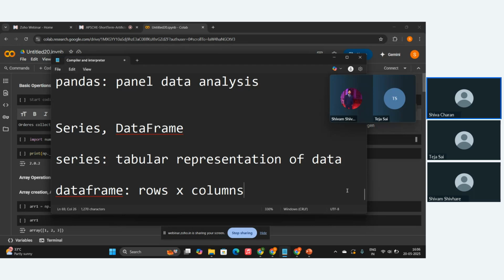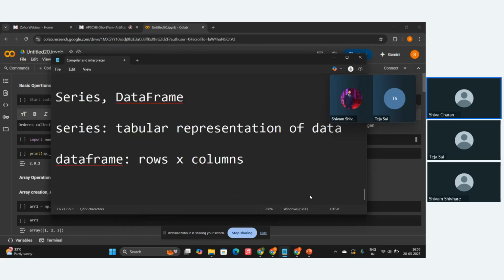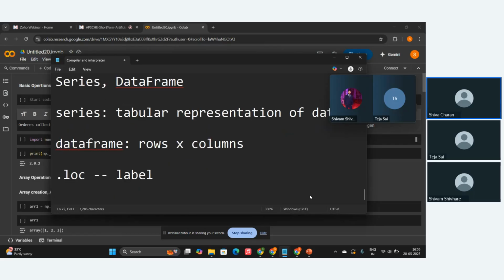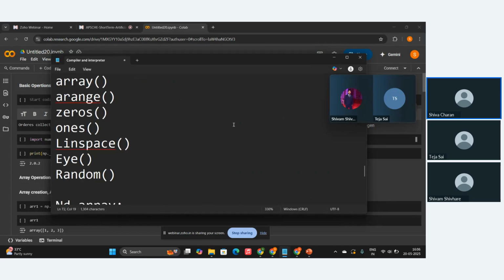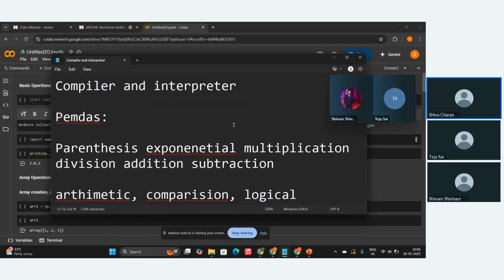One more thing: yesterday we were discussing LOC and ILOC. LOC means we'll be getting things as per the label, and ILOC means we'll be getting things as per the particular row value. Dot LOC means the label or the column, if you want to access those, and dot ILOC is nothing but the row values. This is pretty much the basics of Python, NumPy and Pandas. We'll just go through the NumPy and Pandas implementation.